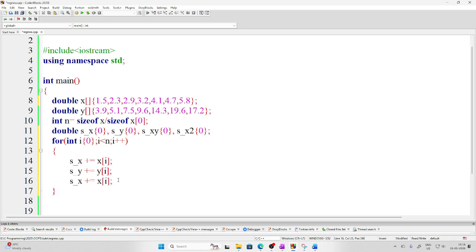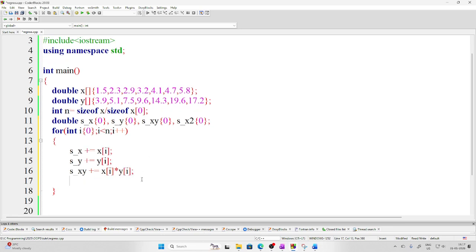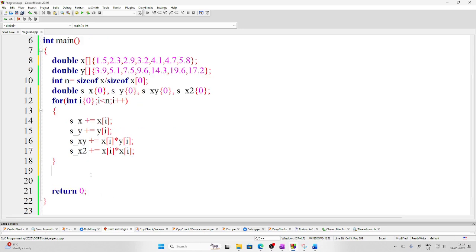What about sigma xy? This sigma xy is nothing but the sum of the elements of the product of x and respective y. And then finally comes sigma x square. So sigma x square will be equal to the ith value, that is 1.5 into 1.5 plus 2.3 into 2.3 plus 2.9 into 2.9. So that means xi into xi. That's it. Once this is known to you, now you will be evaluating the slope m.